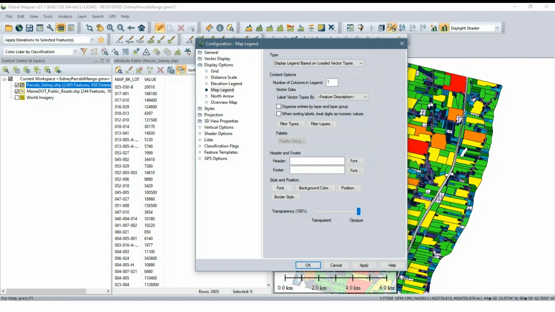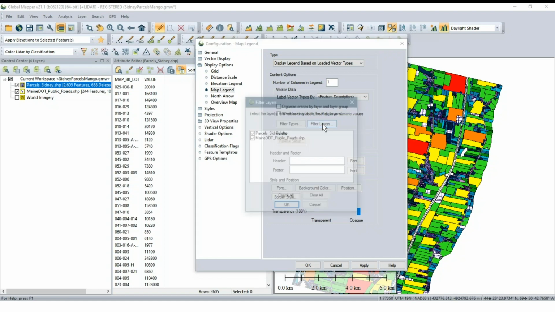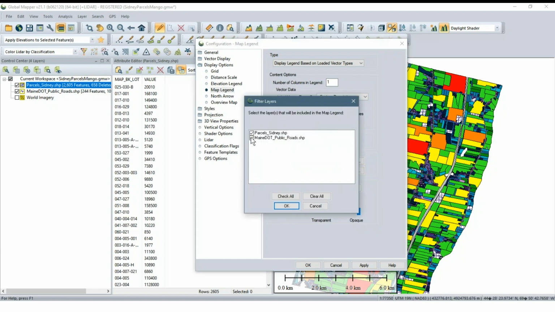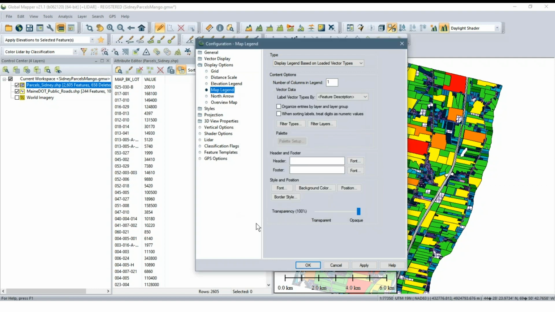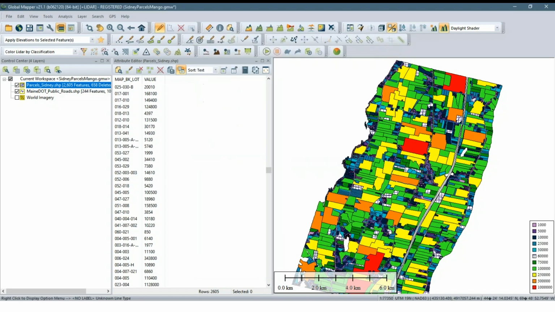And I don't want the line layer to show. I'm only concerned about the parcel layer. So what I want to do is filter the layer out. I can do that by unchecking the road layer shapefile in the filter layer menu and clicking OK. And I'm just going to click apply here. I'm not going to add a footer or a header yet, and just see where this goes. It should be right in the bottom right corner, and there it is.